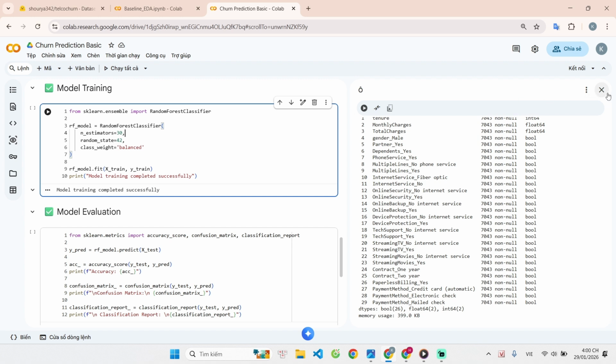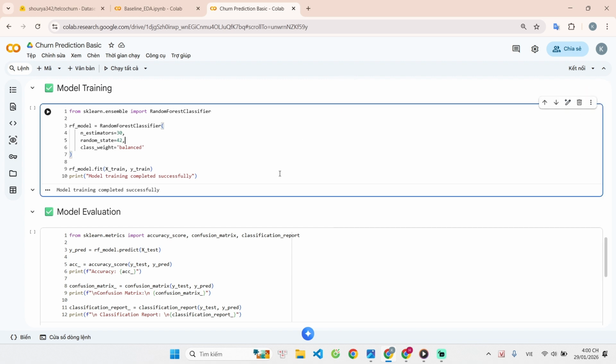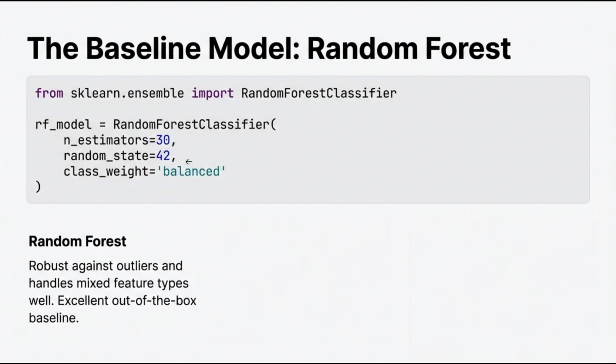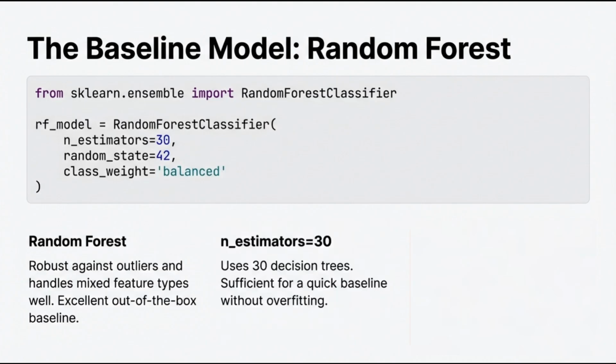And what settings or hyperparameters are we giving it? 3 key ones. First, n_estimators 30. That means we're building a forest of 30 decision trees. It's enough to learn the patterns, but fast enough to run on a laptop. Random state 42. This just ensures reproducibility. If you run the code and I run the code, we get the exact same result. And the third one? I have a feeling this relates to our imbalance problem.